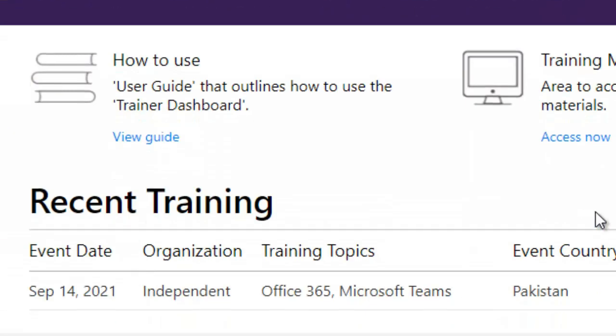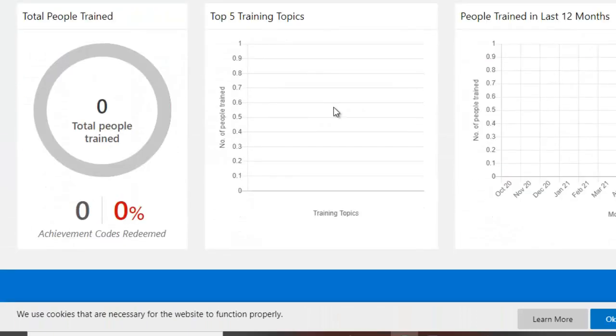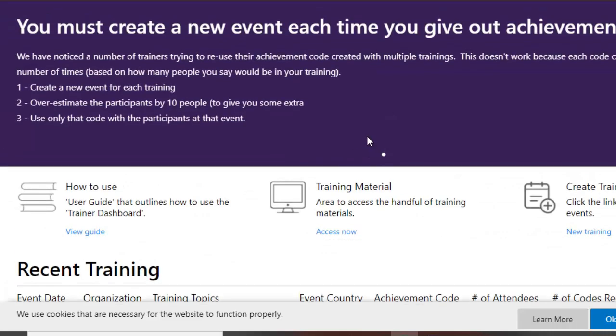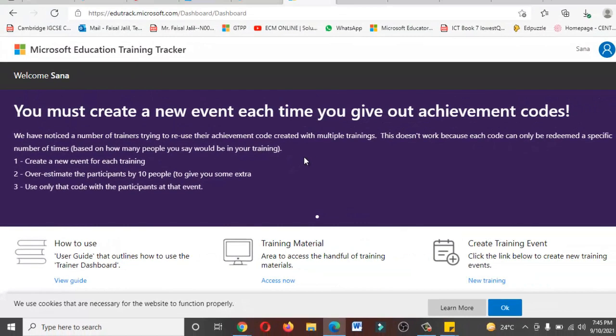After completing at least 200 trainings, you are able to get the Master Trainer badge. So you need to reach 200. Then you are able to get that badge. Okay, hopefully you have understood this.